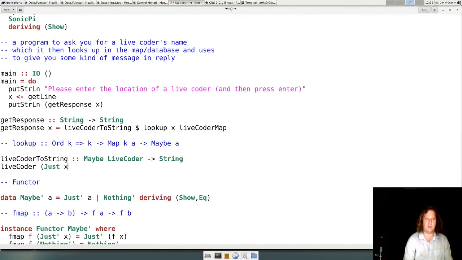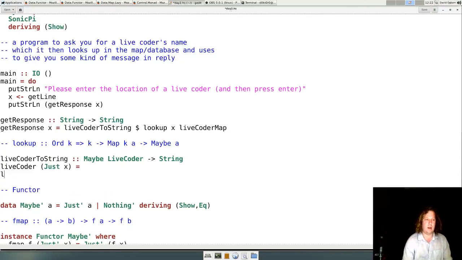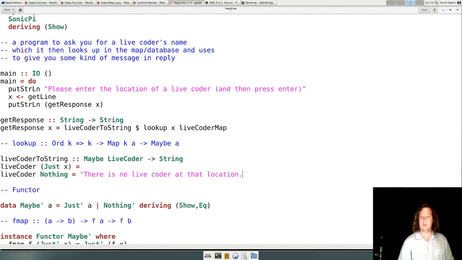So liveCoderToString (Just x), x will be a live coder, and liveCoderToString Nothing will be no live coder. So if there's no live coder, our response could be there is no live coder at that location. We'll say yet, because live coding will conquer the world before falling in on itself in a ball of fire, like all revolutions.